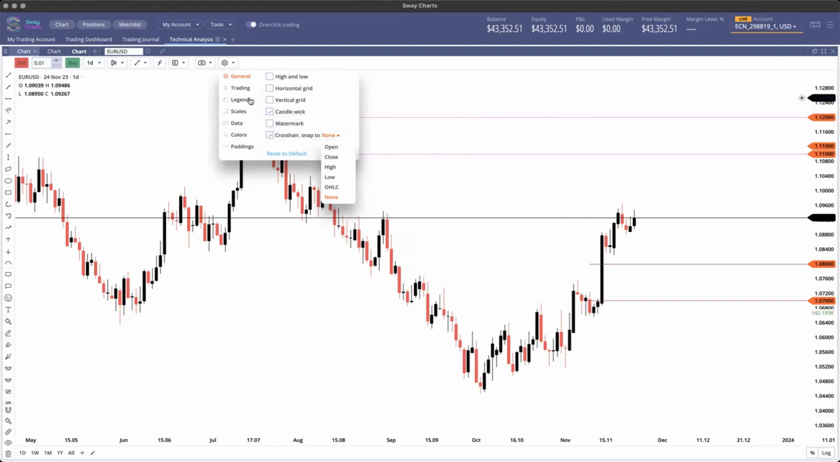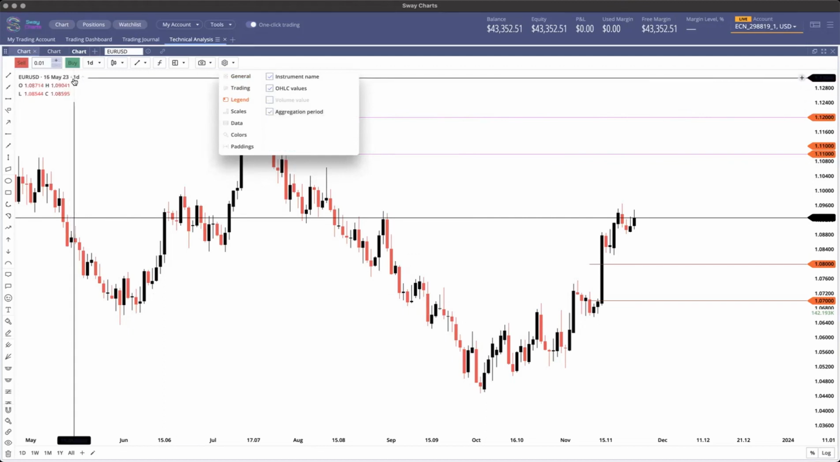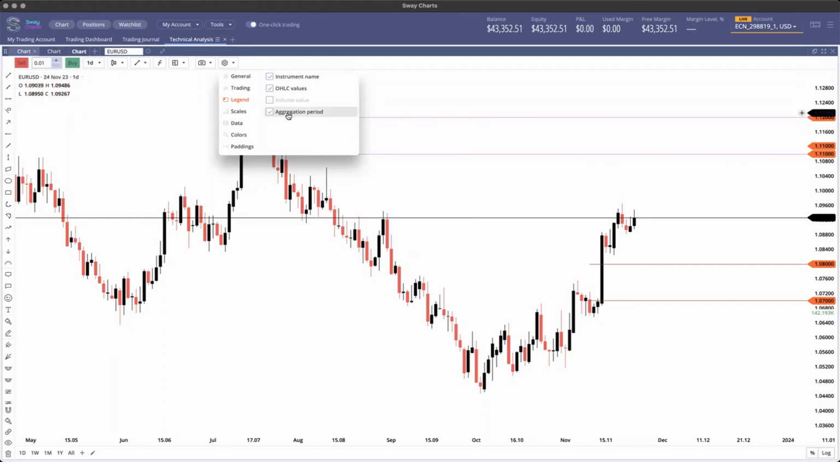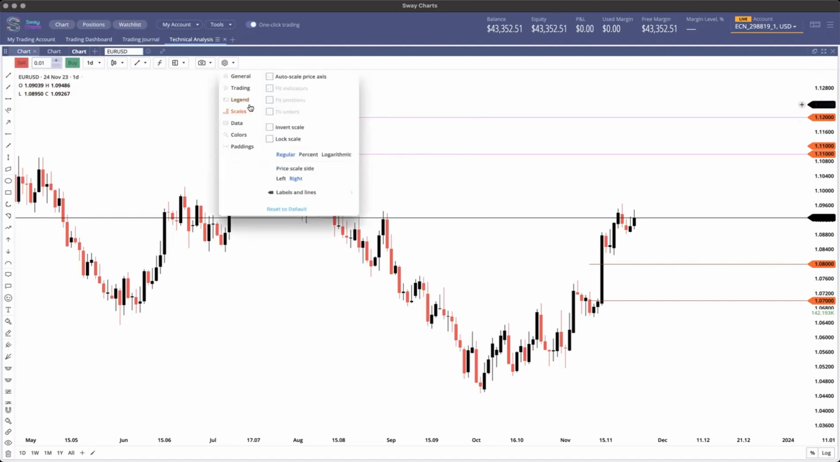Let's get out of this. Trading. I have all of these active. Legend. Open, high, low, close values, instrument name, and aggregation period. If you remove that, you'll see that it removes the aggregation period from here. Your aggregation period is just your time frame, your trading time frame.